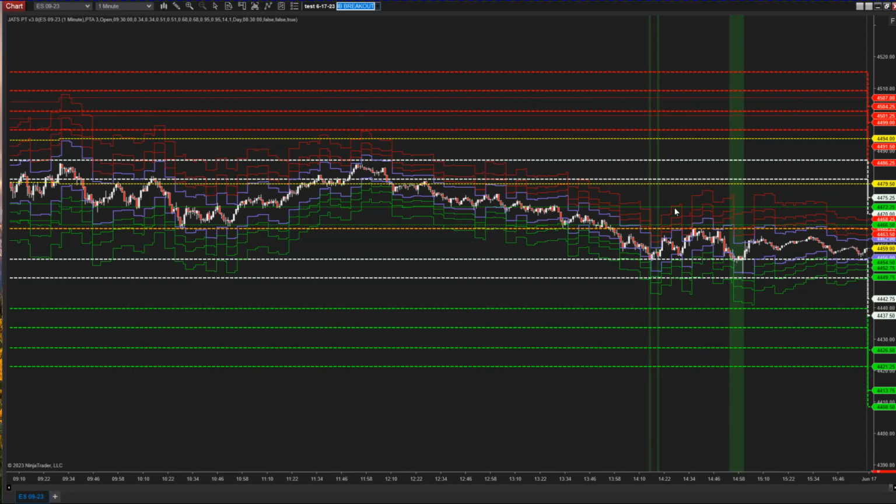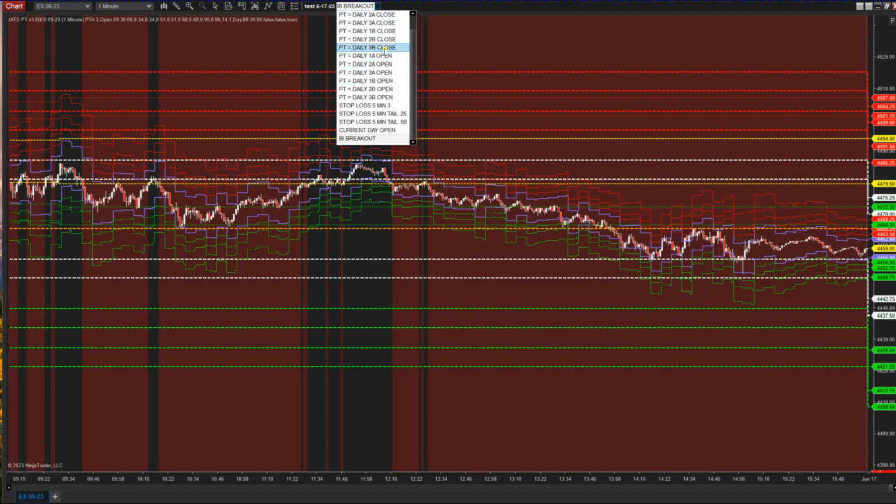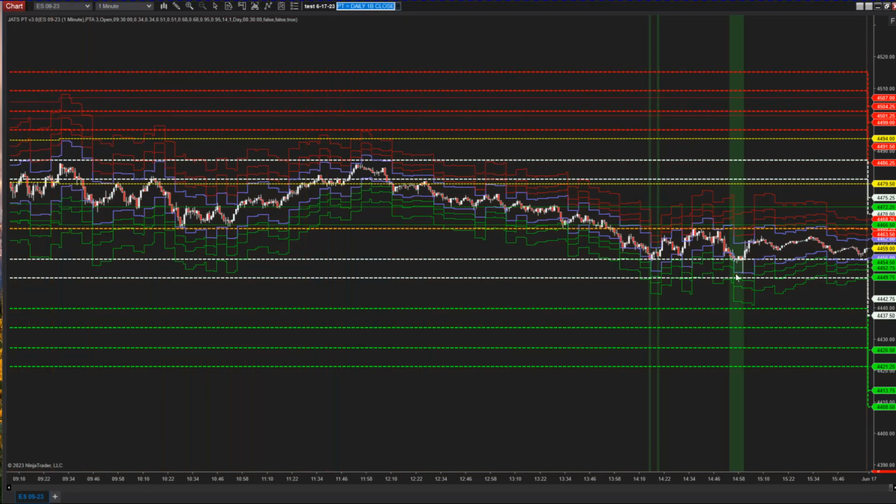So I'll give you this template to use as a guideline, and this is how you would set it up. So you would need a condition to go long or short, and then you can go to your daily profit targets and take them when they get there.